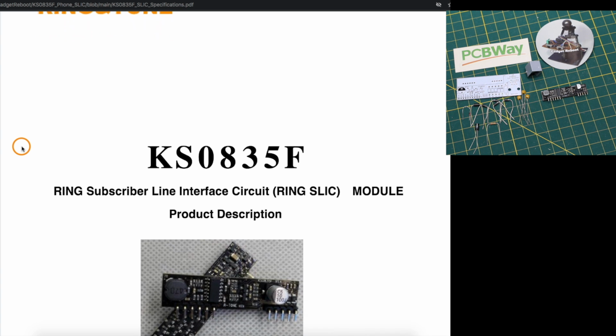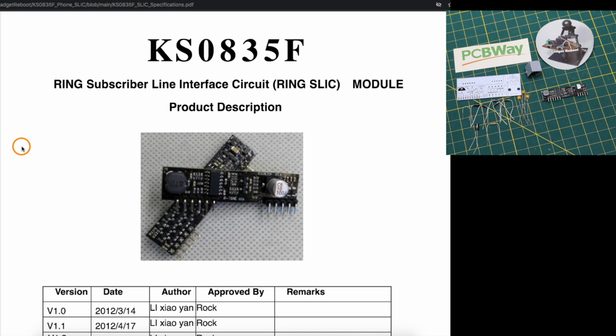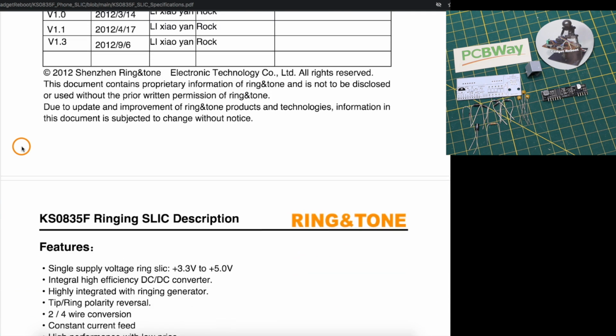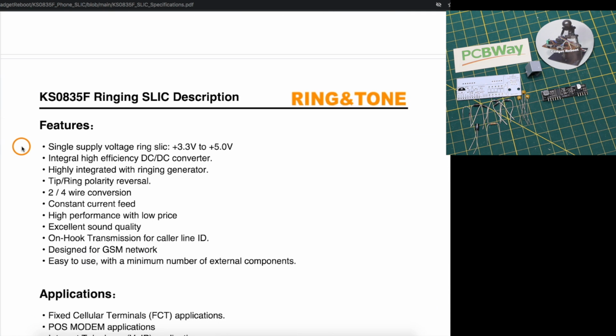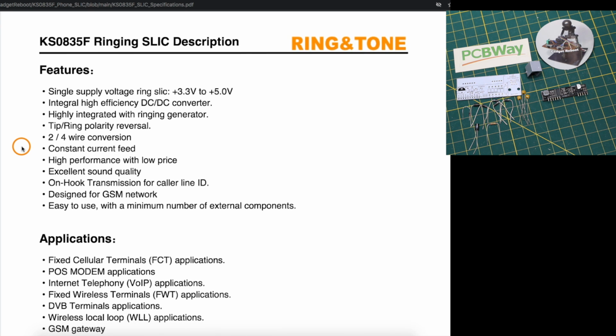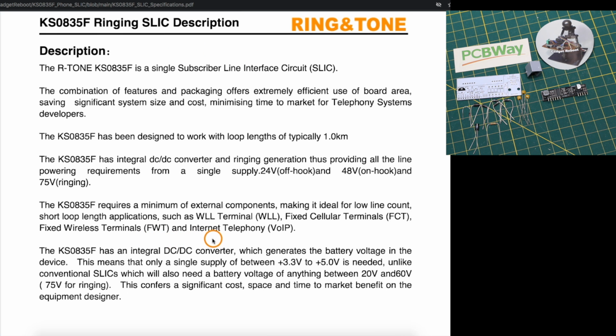This module can be used to test telephones or modems by creating a simulated phone line environment where they can be operated, and this can be useful for creating an intercom, or for ringing prop phones in a stage setting, or other nostalgic ideas. It conveniently operates from 3.3 to 5 volts, and it includes a DC to DC boost converter, so it can generate the typical 48 volts on hook necessary for a telephone service, as well as a higher voltage ring signal.